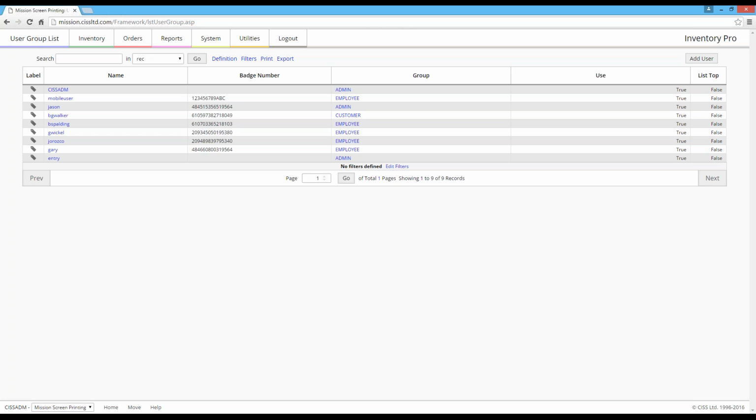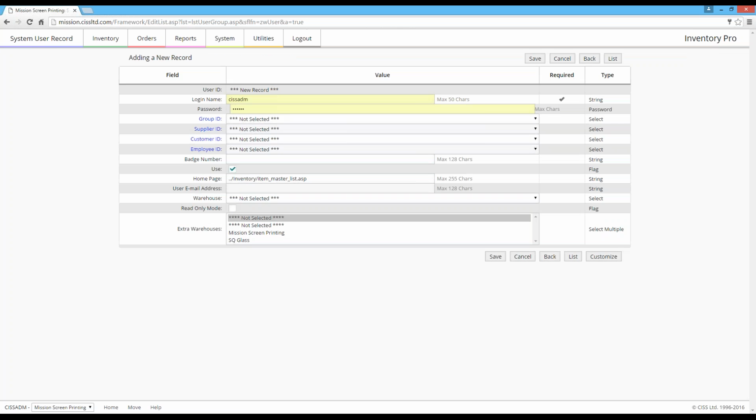This is also where the badge number is stored, so they can scan in and such. If you click Add User in the upper right, just like you were adding an employee, there are just different fields in here. Two of them are the login and password. That's what people will log in with when they go to a station that's not logged into Inventory Pro.